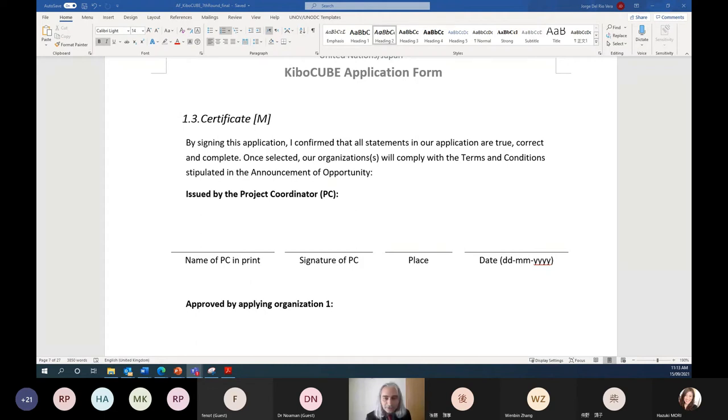And I see that there is now a poll. So please complete the poll. That will be very useful information for us.